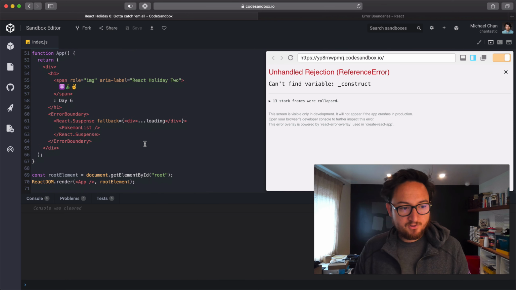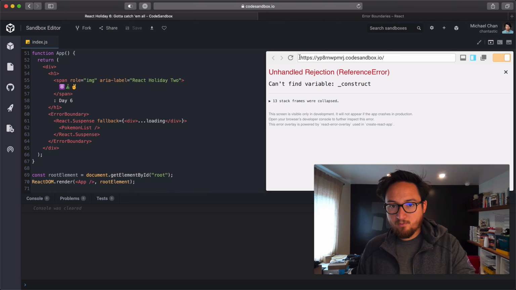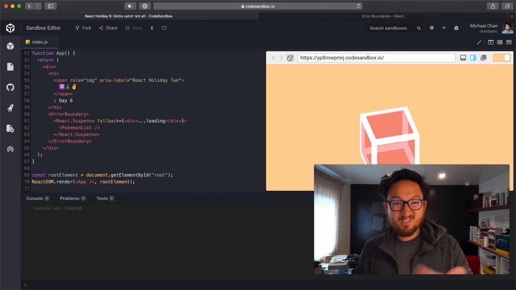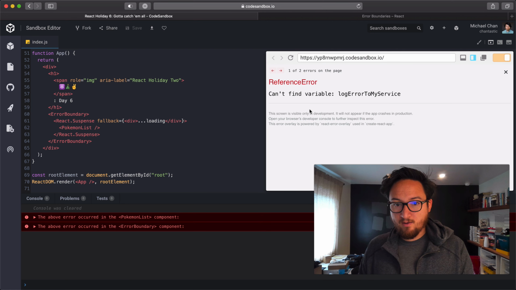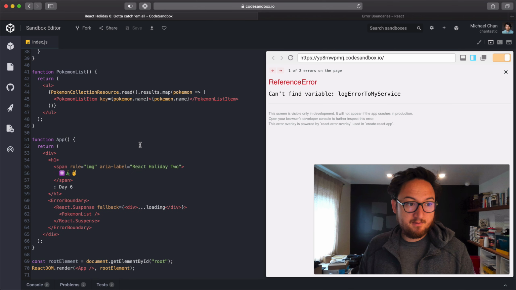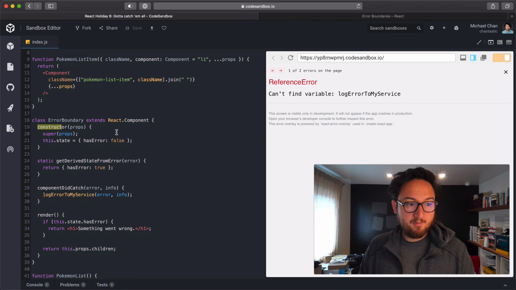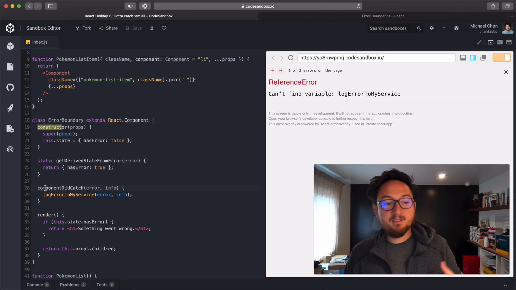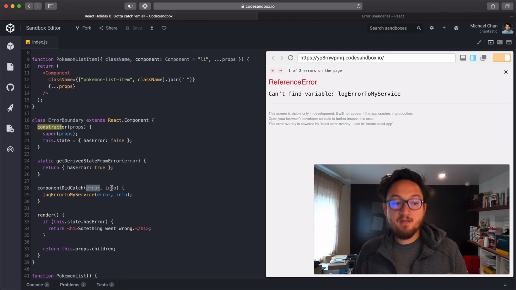The error goes away, but now we're getting an error up here. What's the problem? Maybe we just need to refresh. Okay, ReferenceError: can't find variable logErrorToMyService. That sounds like an extremely custom name to me, so I'm going to look at the implementation for our code. And yes, there's a lifecycle method called componentDidCatch. You're going to get an error and info about that error.